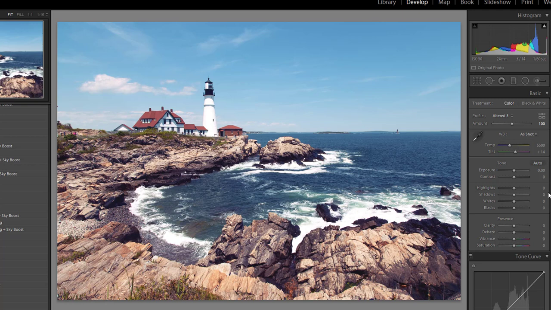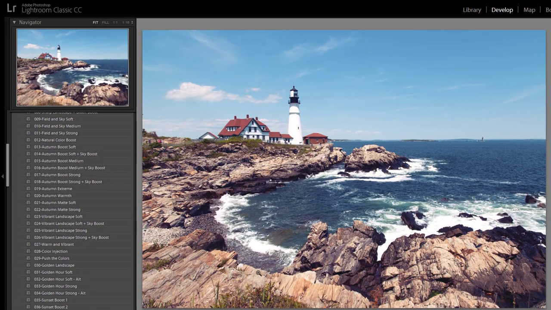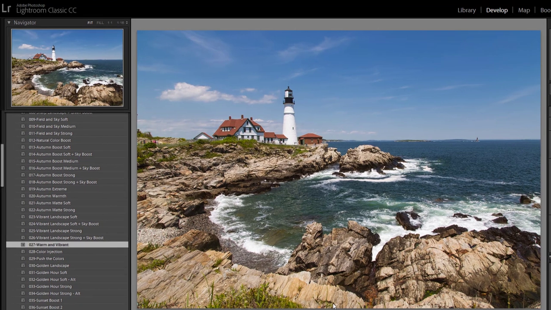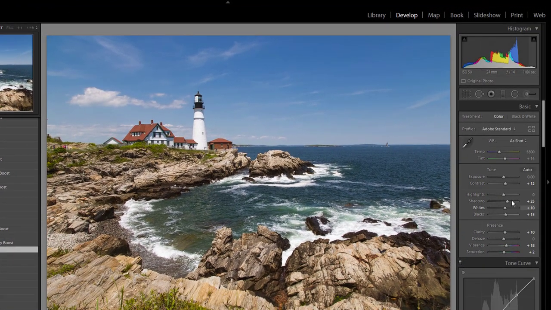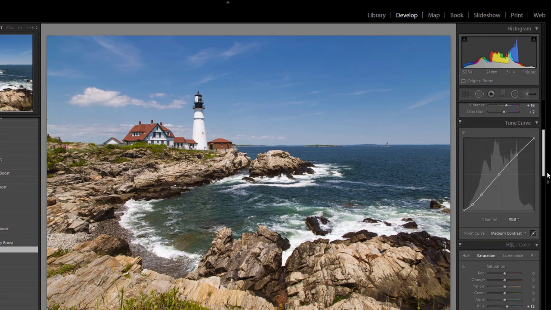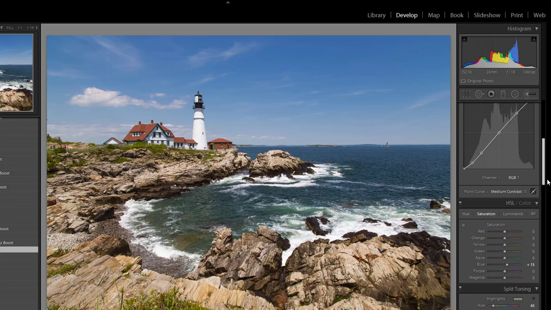On the other hand, a preset will impact the sliders. I'm going to go ahead and apply a preset from our Landscape Legend Lightroom presets. I'll go with the Warm and Vibrant preset. So now if we come over, you can see that a lot of the sliders have been changed. And that's the way presets work, they apply specific settings to the photo.